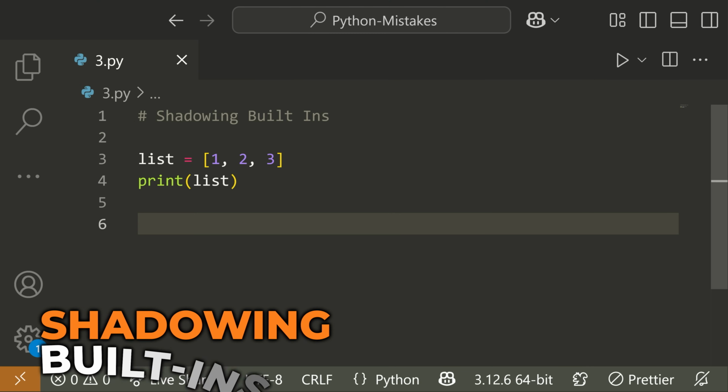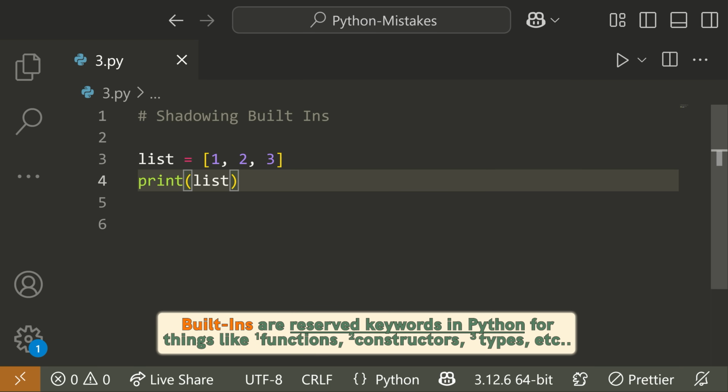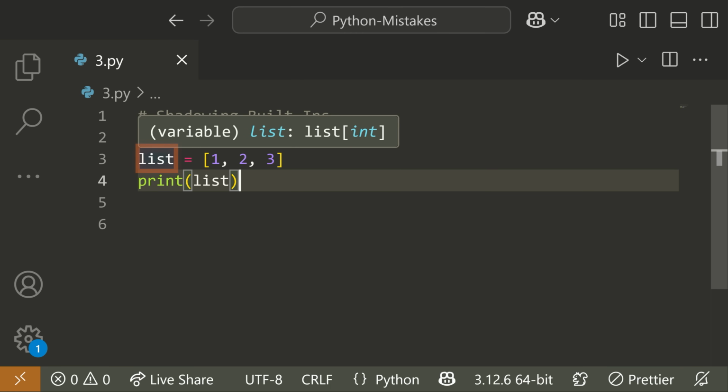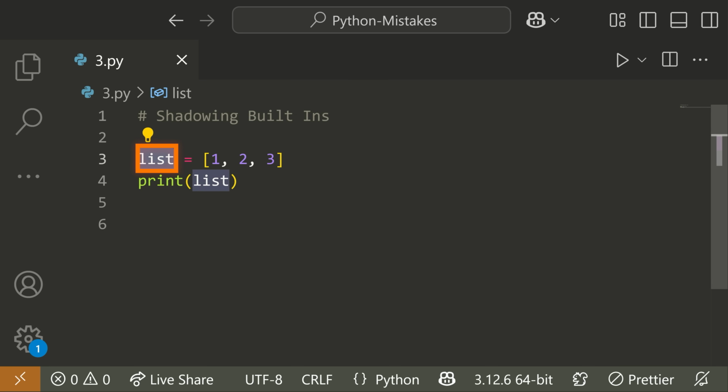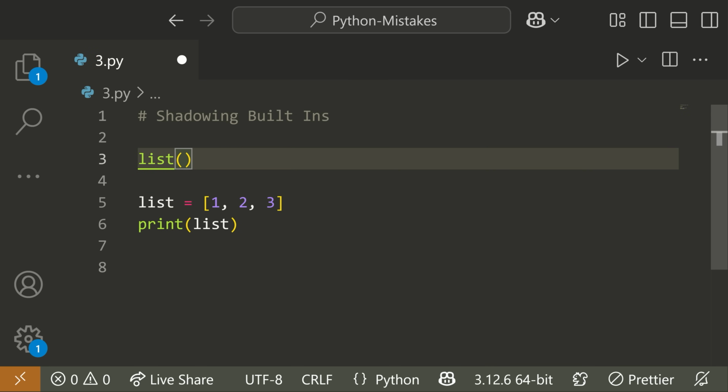The next mistake I have for you is a super simple one, but this is shadowing built-ins. Now, built-ins are reserved keywords in Python for things like functions, constructors, types, etc. Now, in this case, we've shadowed the built-in type, which is list. So list is built into Python, okay? If we use it, it's actually a constructor that can create a list for us.